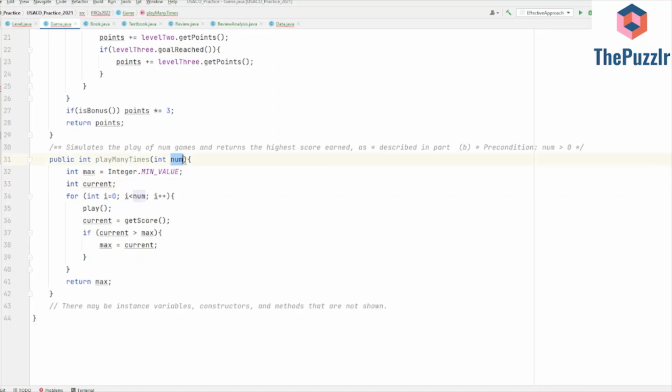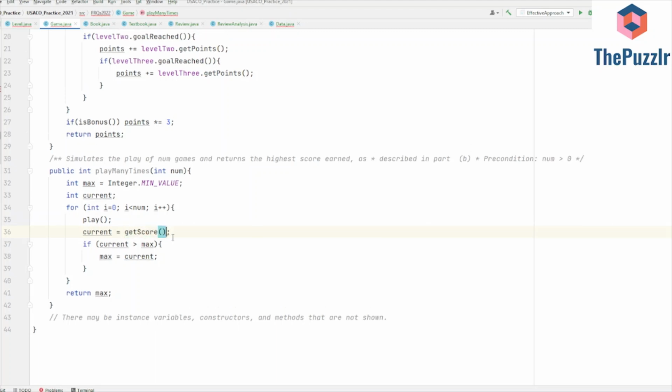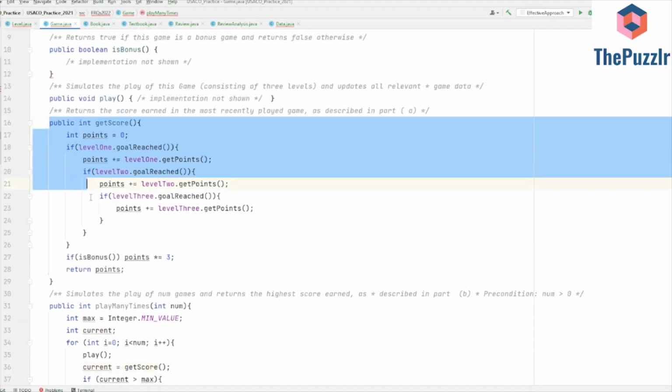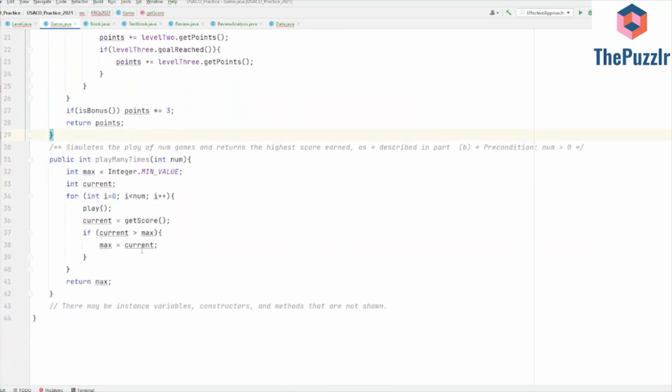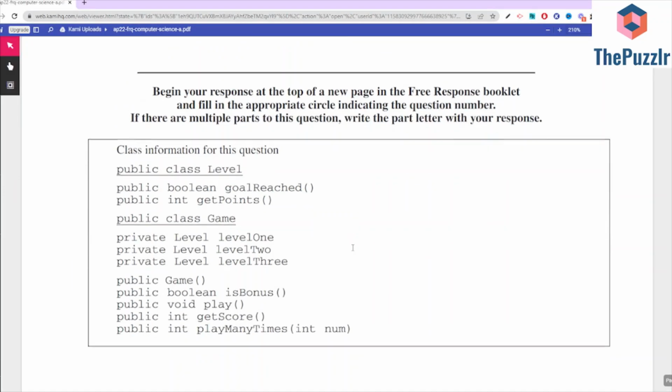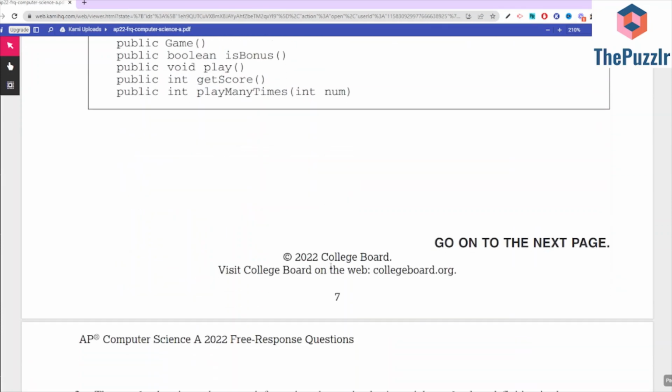Then for number of times, so a for loop from 0 to number - 1, we're going to play the game. Then we're going to set current equal to getScore, right? We already know how to get the score, so we can just use this method that we already wrote in part A. And now if this current is greater than the current max, we want the max to equal current. And this returns max. Alright, that's problem number 1.